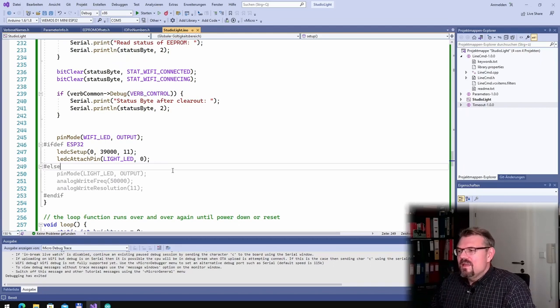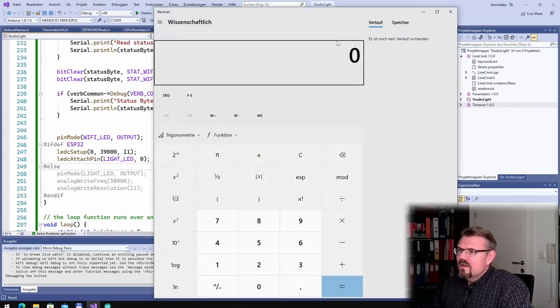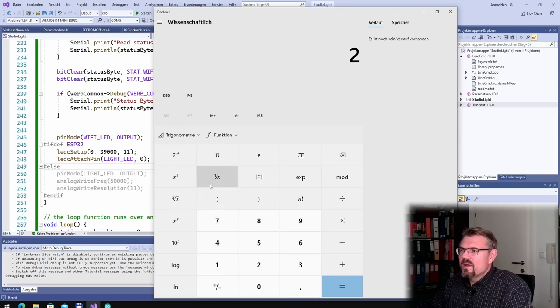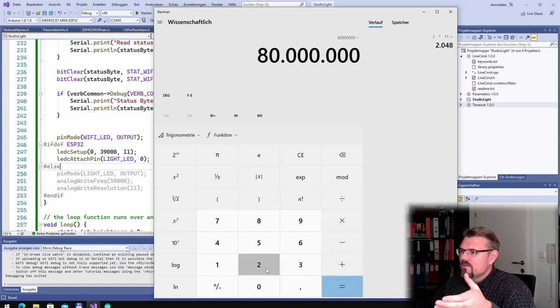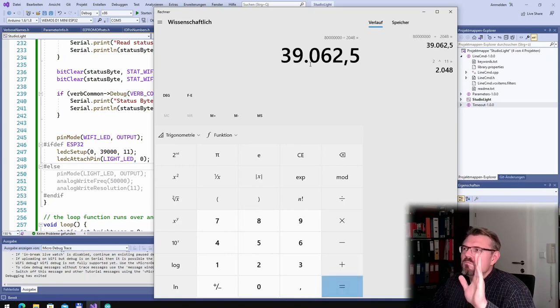And if you have, where is the calculator? Here's the calculator. If you have a resolution of 11 bit, so it's 2 raised by the power of 11, it's 2048. 80 millions divided by 2048 would mean 39.62 kilohertz. And this is what I'm actually using. This is the maximum I can get out.